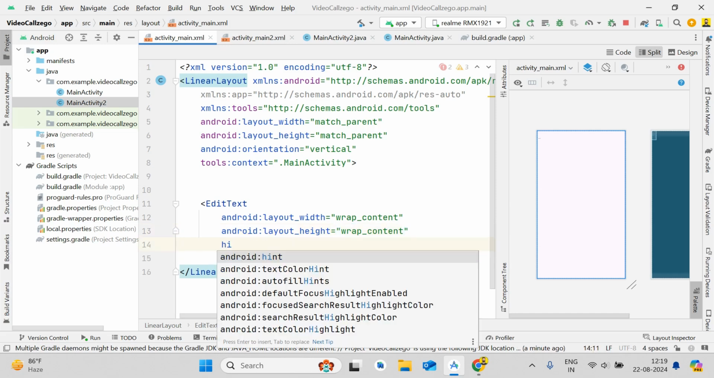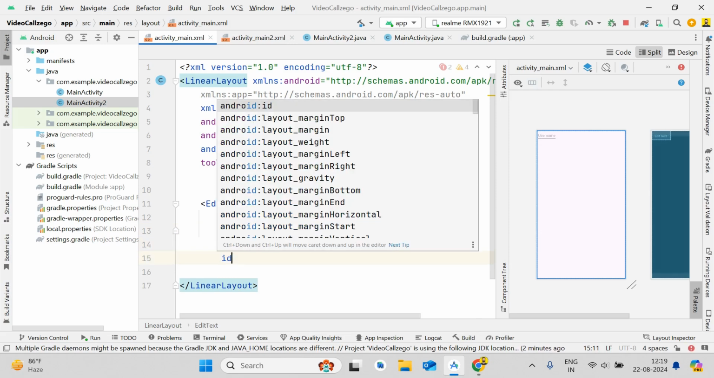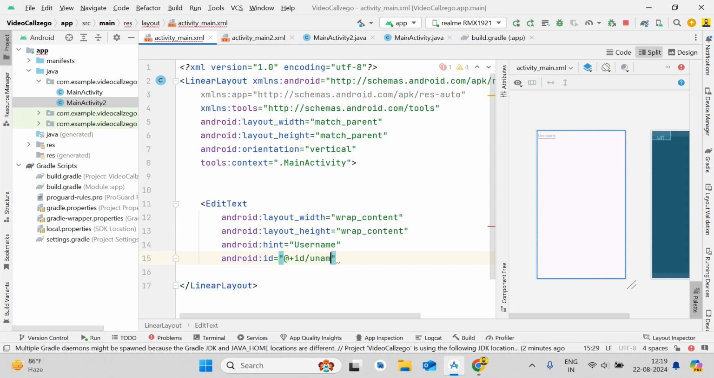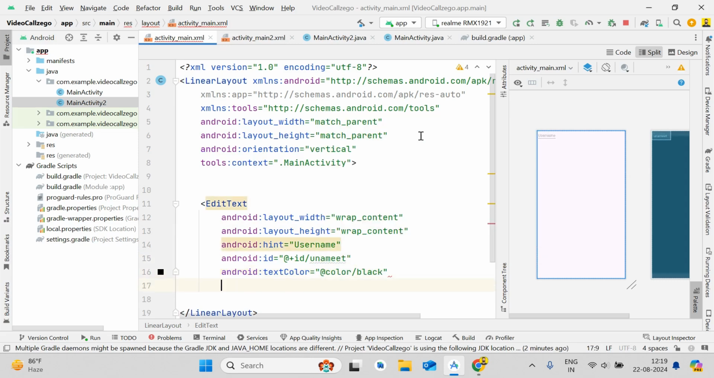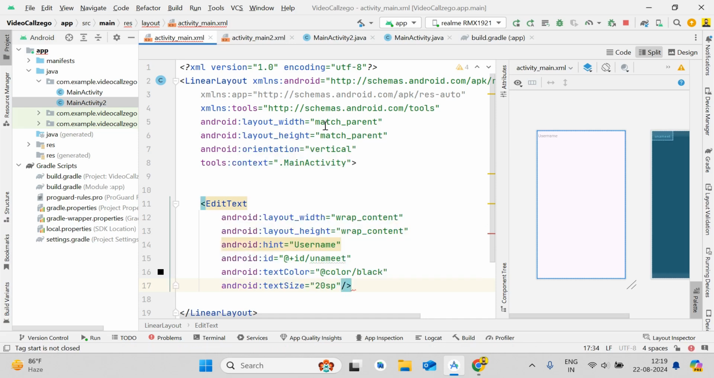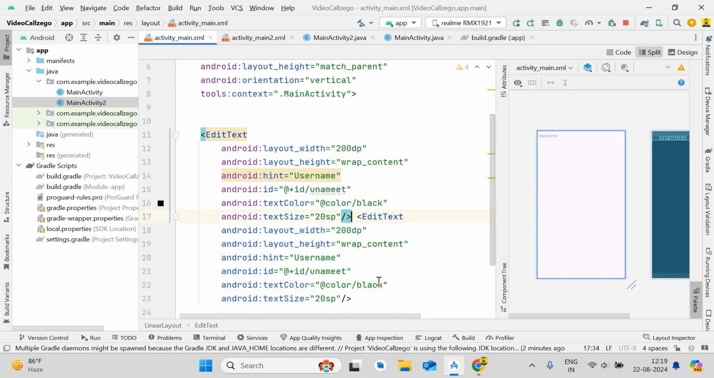then id username id, uname et, then text color should be black, text size 20 sp, then close it, and width I guess 200 dp will be fine. Okay, now after that simply Control plus D.